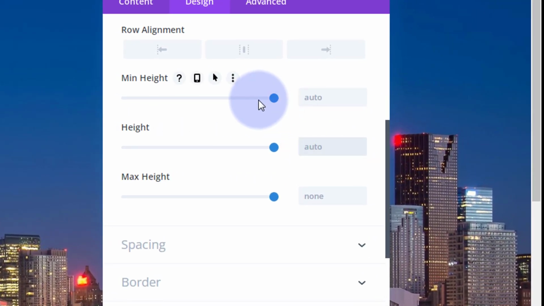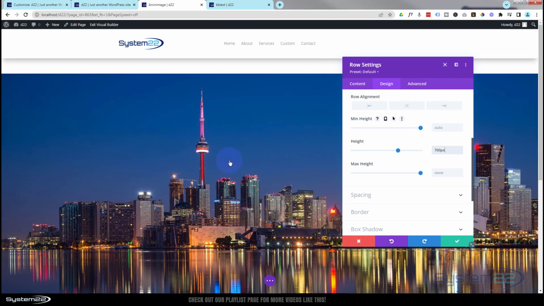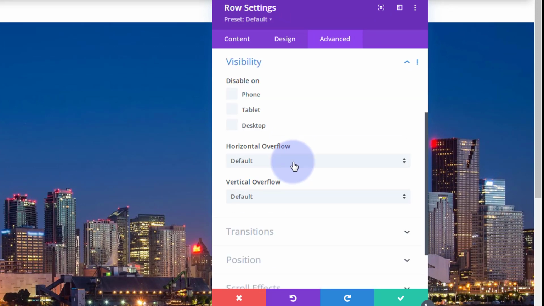I'm going to make this say 700 pixels, 700, and it'll put in the pixels for you. Now you can't see any difference here because although the row is only about this tall, the image is falling out of the bottom of it. So to stop it falling out of the bottom, to hide anything that's come out of that 700 pixels or that's below that, we can go over to Advanced, down to Visibility, and we've got Horizontal and Vertical Overflow. If we change these to Hidden, that'll hide anything that falls out of the row there.